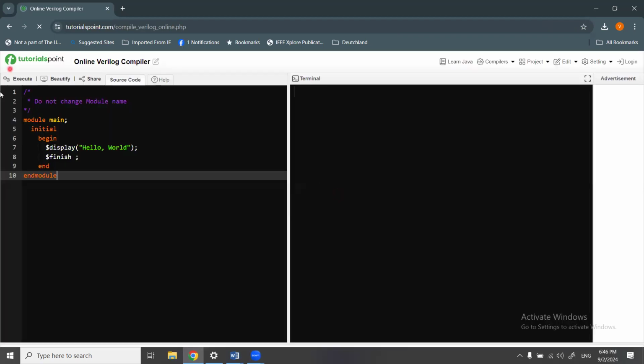Once you click there, you can see this window open. This is an online Verilog compiler. There are a few buttons here such as execute, beautify, share, and then there is the source code. We are in this window. Obviously, you see slash star and then star slash. Whatever you write in between these two is regarded as a comment and is ignored during the compiling phase by the compiler. Then we have already explained how we basically write your code.